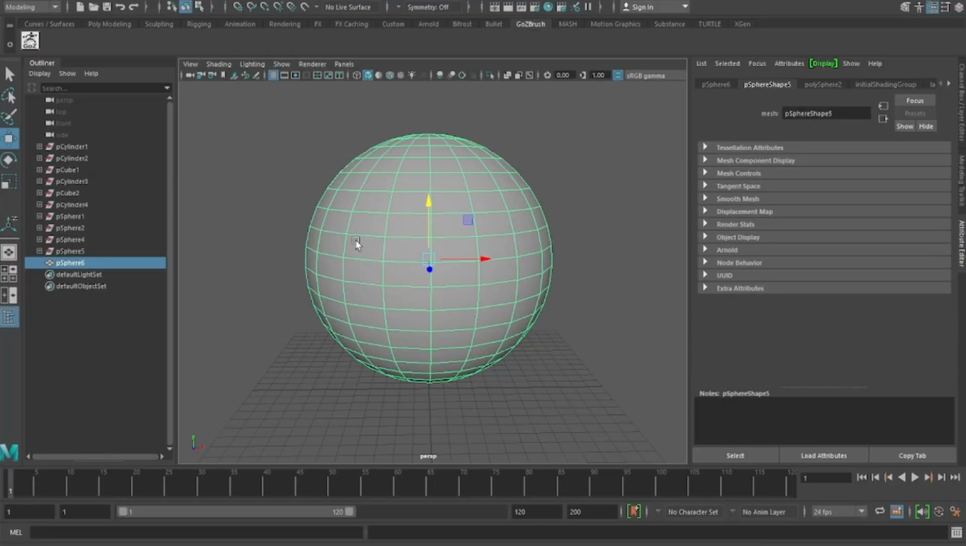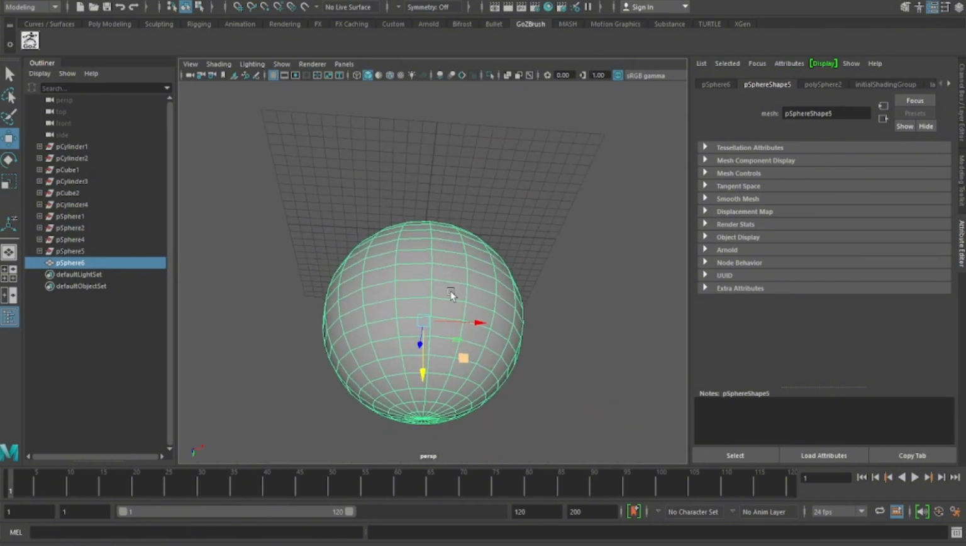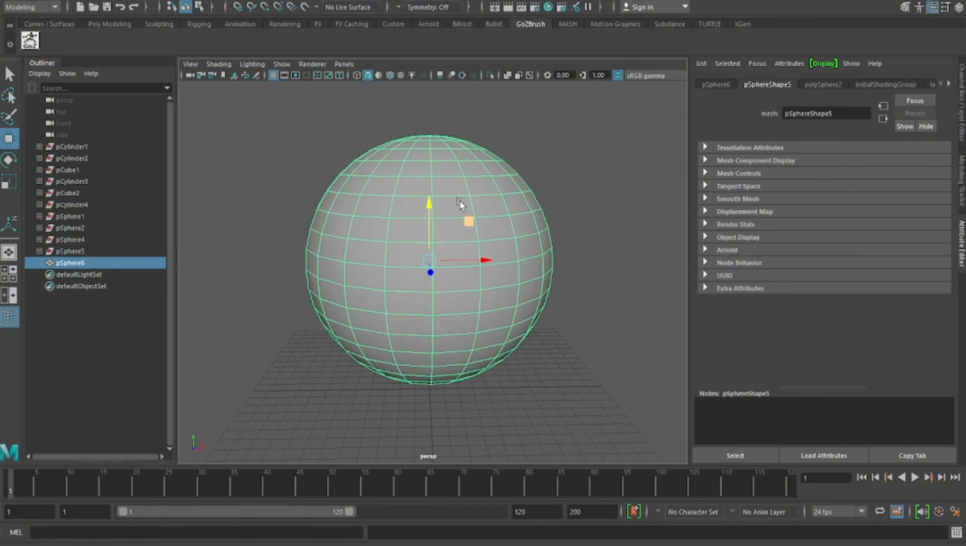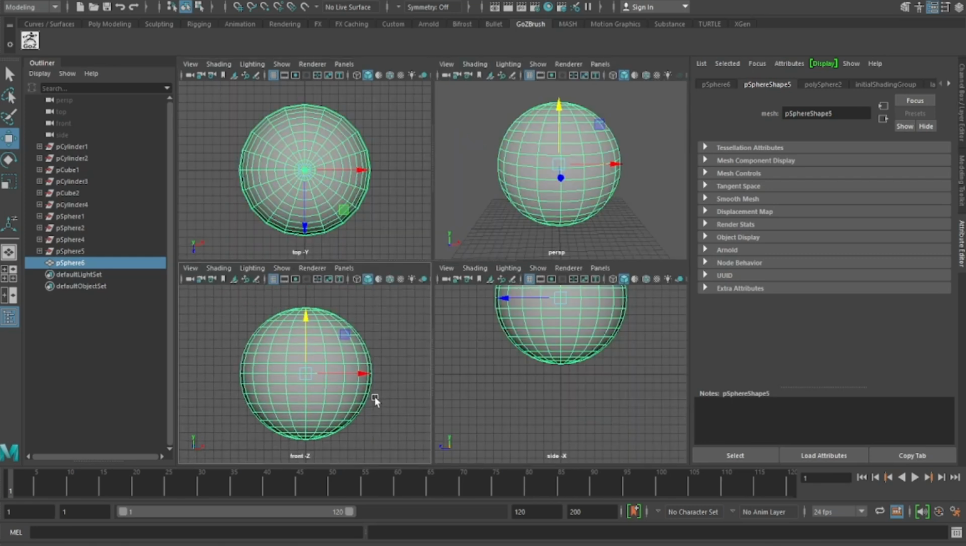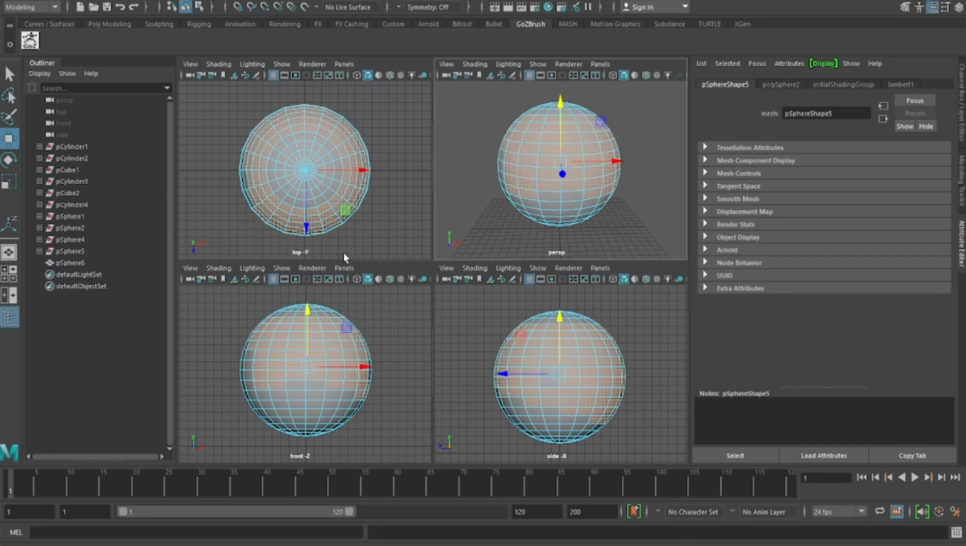So let's say I want to see this object from different views and I don't want to get it manually. It's really simple. Just click the ruler and you will have all of them at once. So you can model whatever you want and you will see it from different views.